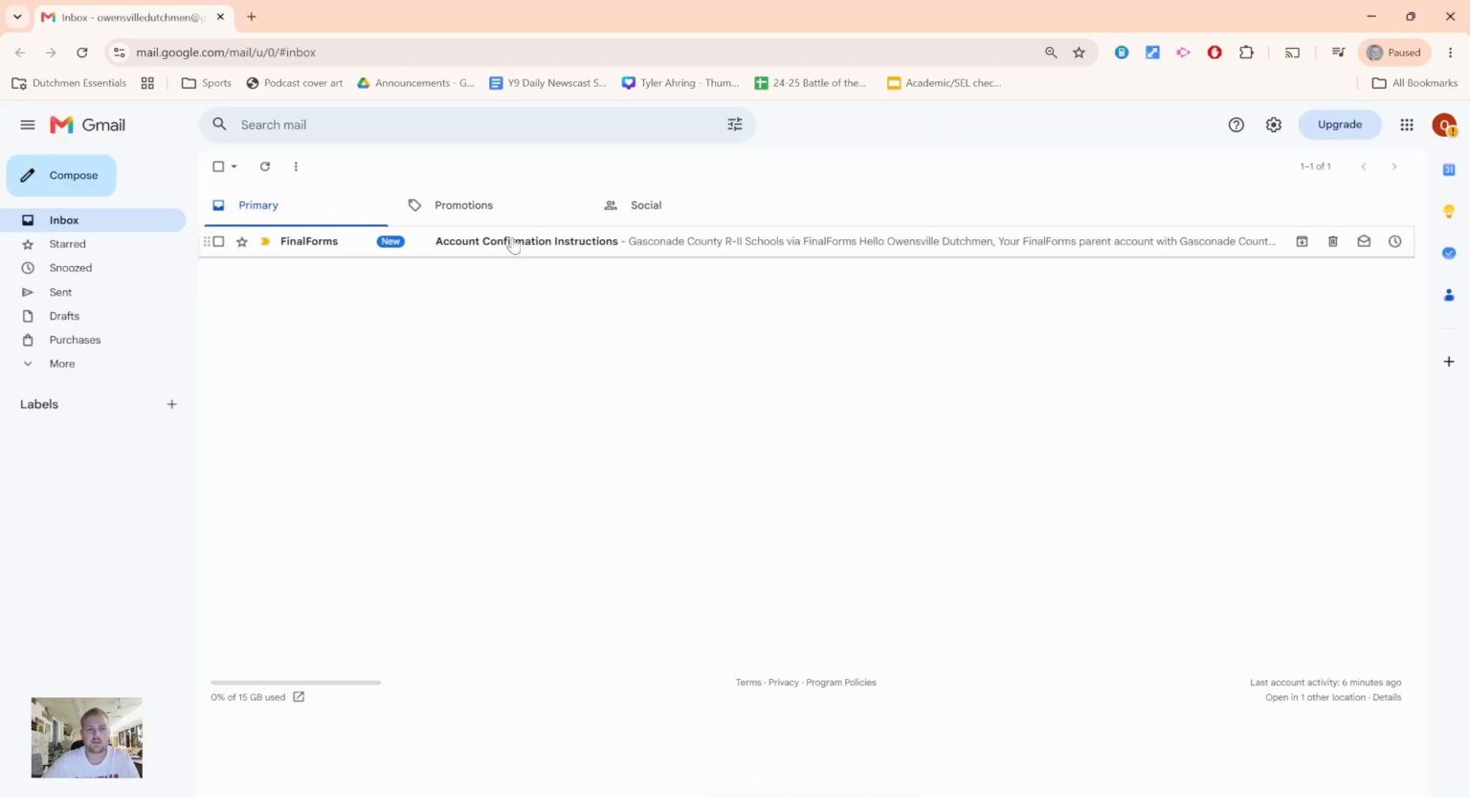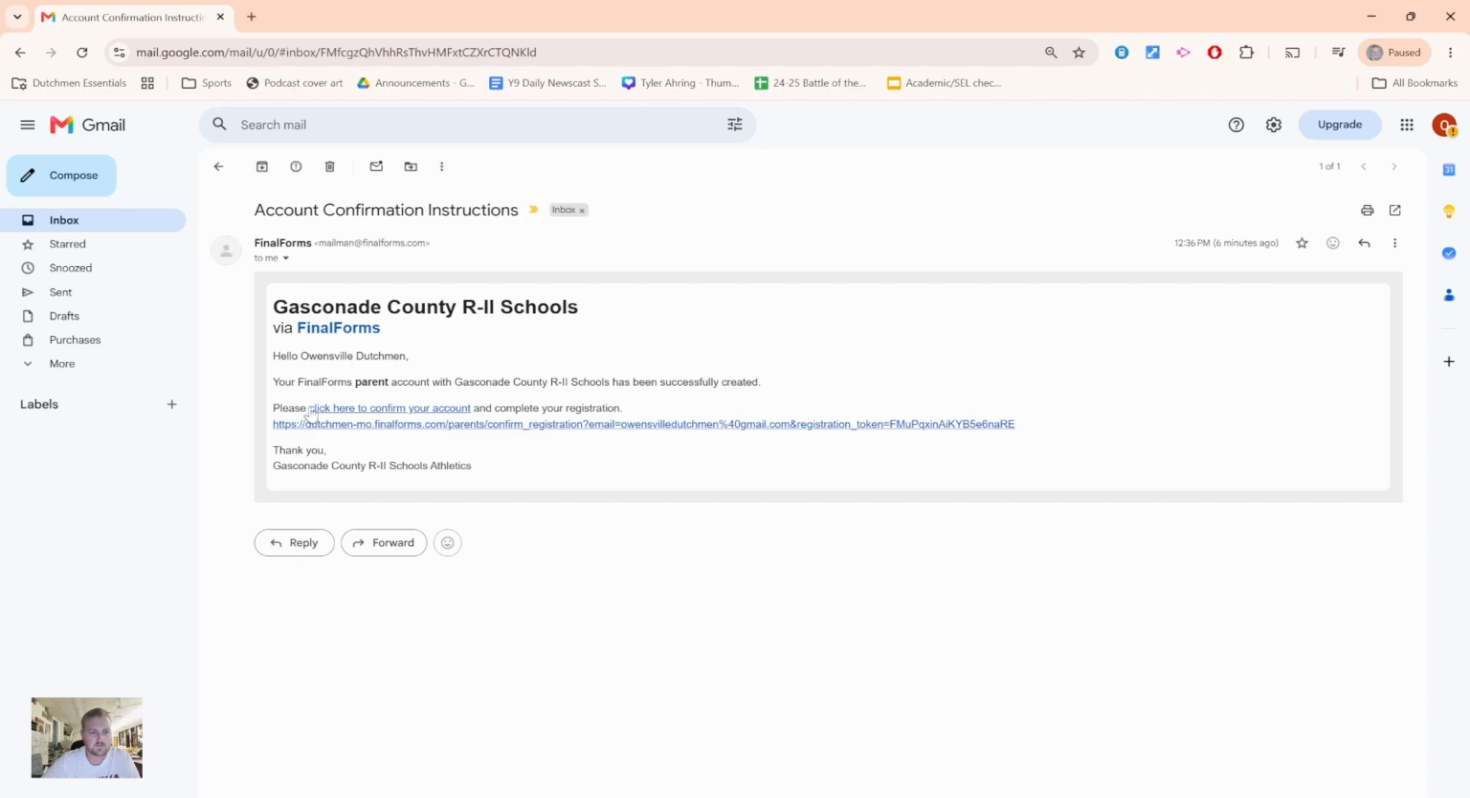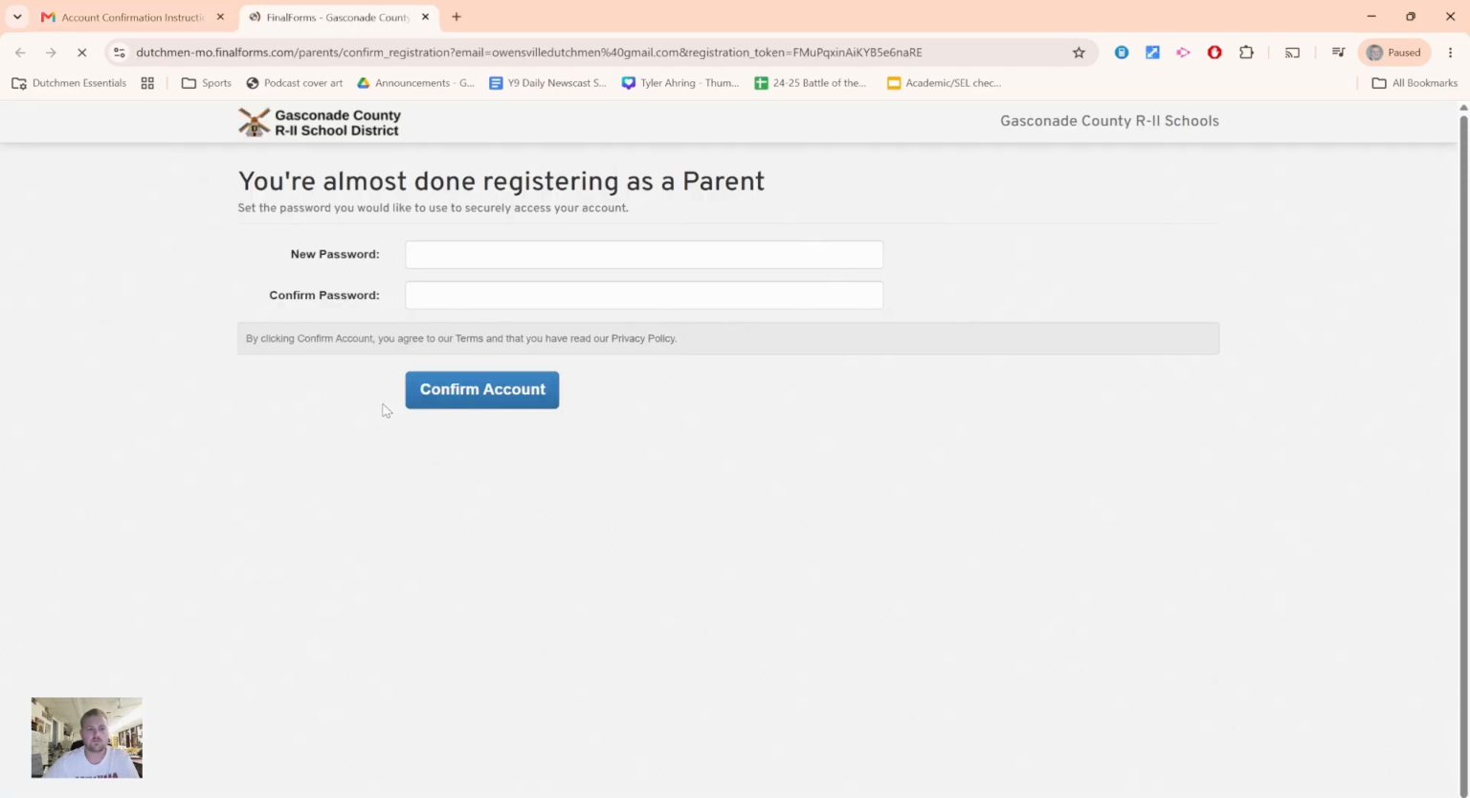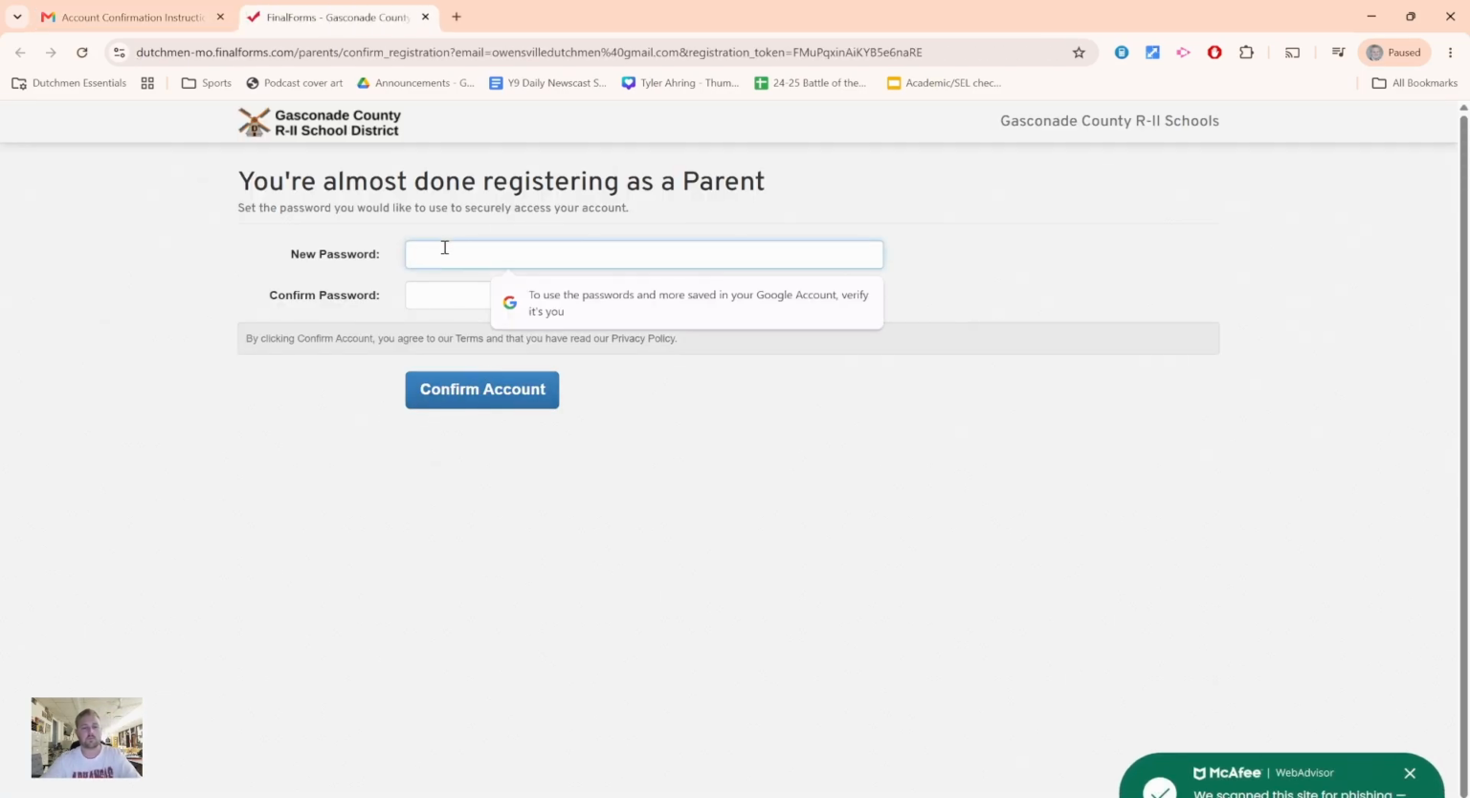As I said, I made a dummy account here. So obviously you can see it went into my email here. It says, please click and confirm your account to complete your registration. So you should get an email that looks like this after you create your account. So I will go ahead and click to confirm my account. Then you have to come up with a password.